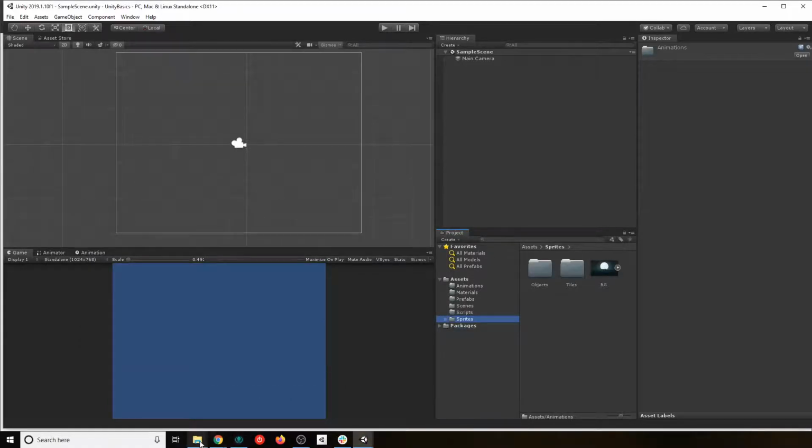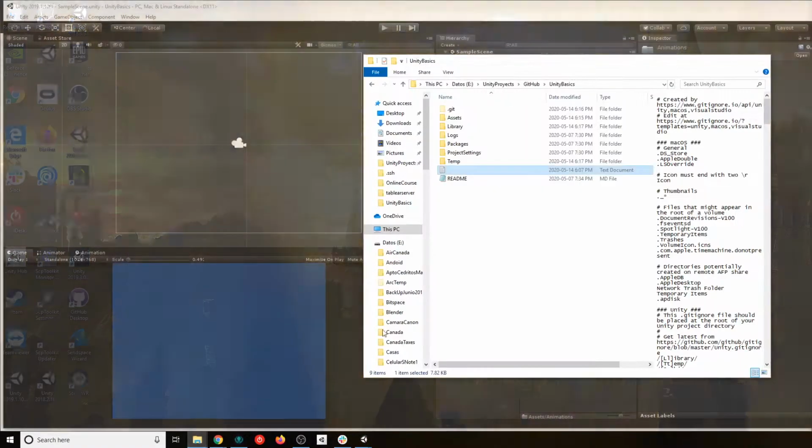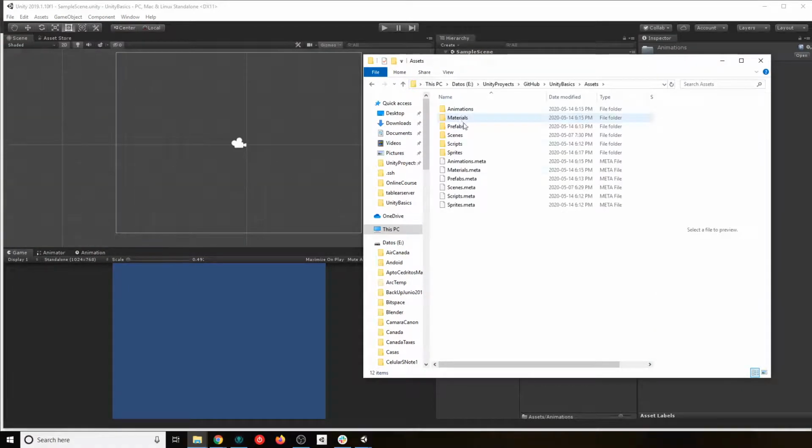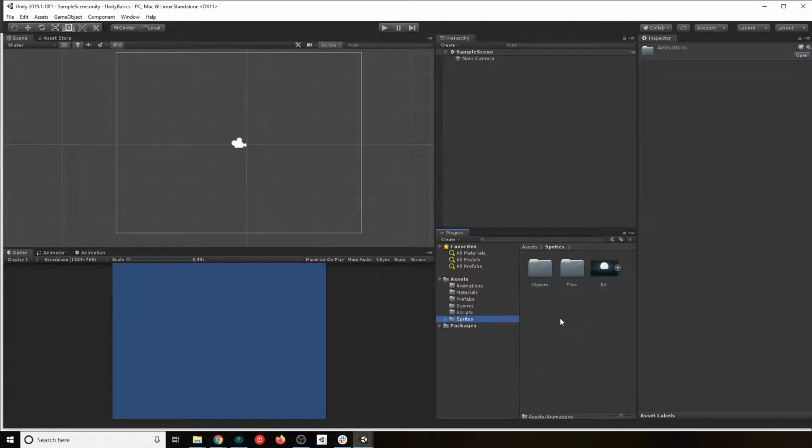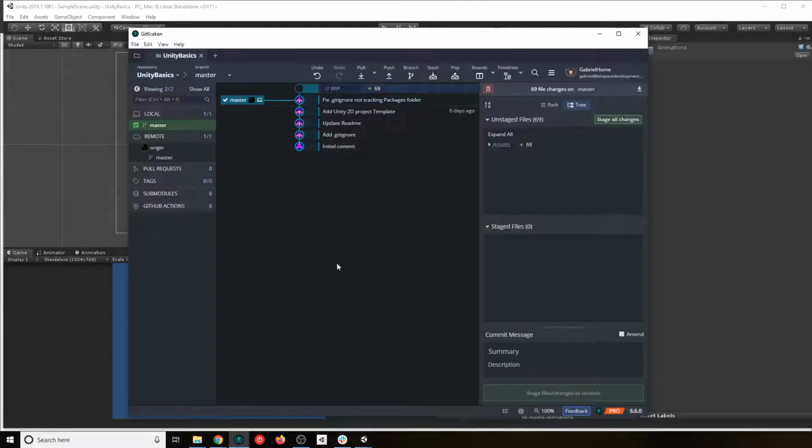Basically, it's also creating the meta files that we have always discussed that Unity has. As you can see, every time I created a folder, Unity created a meta file for me. And if I go into my sprites, the same thing happened. Now that we have that, remember we always want to go into our project and commit our things.